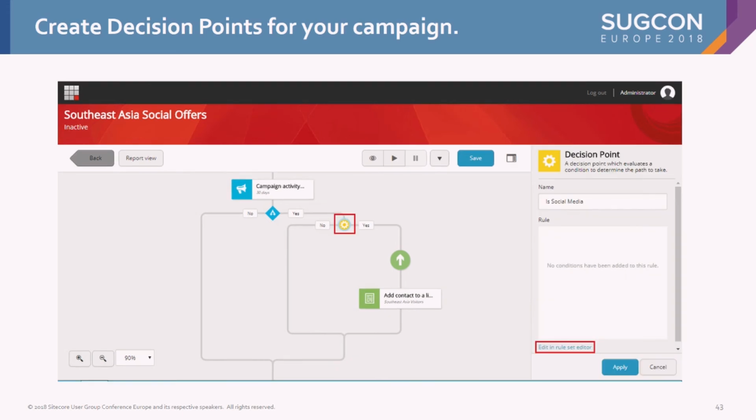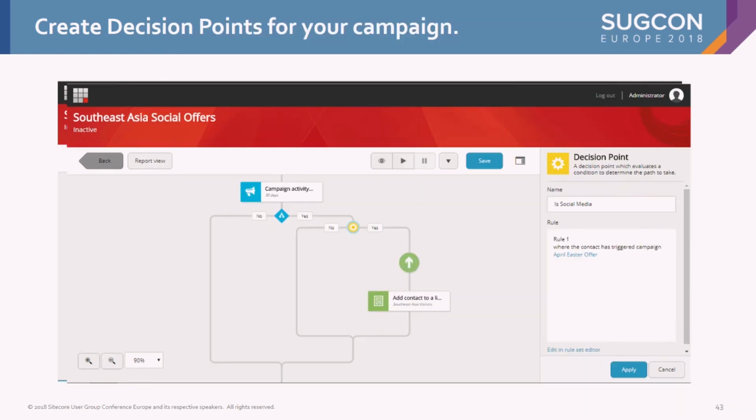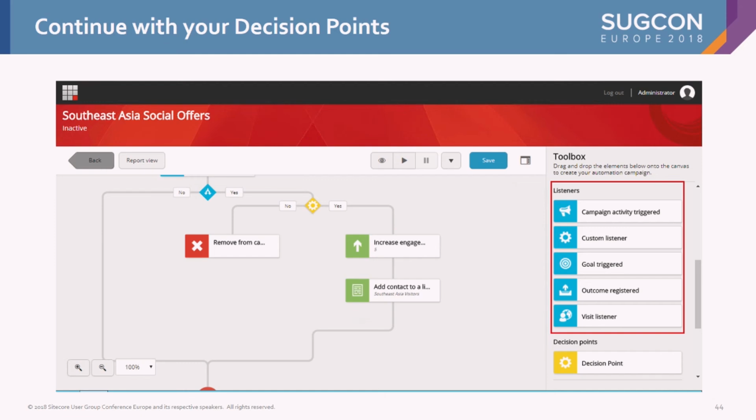And then once we click on our decision point, we can give it a name, obviously. And then using the rules editor, we are going to select our Facebook campaign. All right. And if we don't care about the rest of those visitors who are not coming from this campaign, we can simply either remove them from the current one or just send them totally to a different campaign.